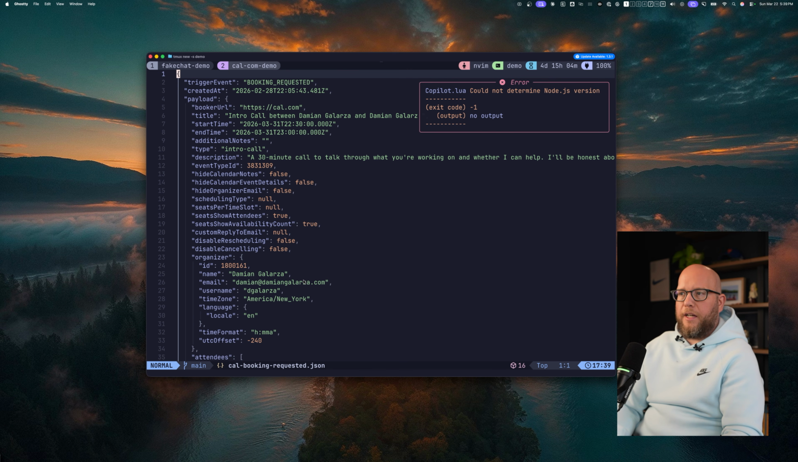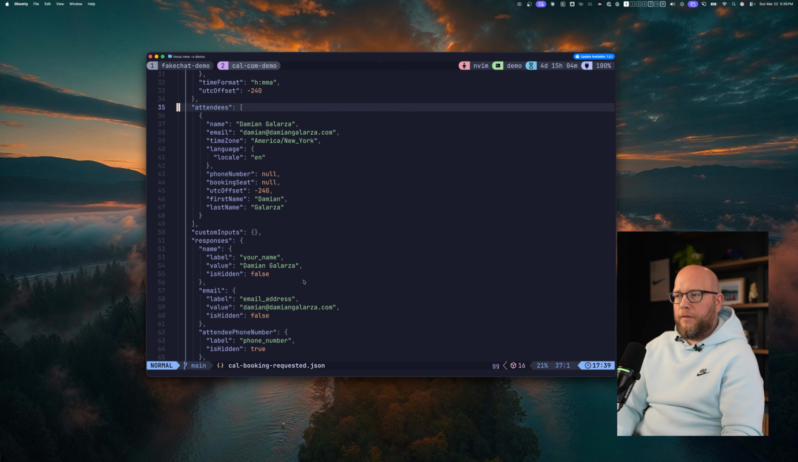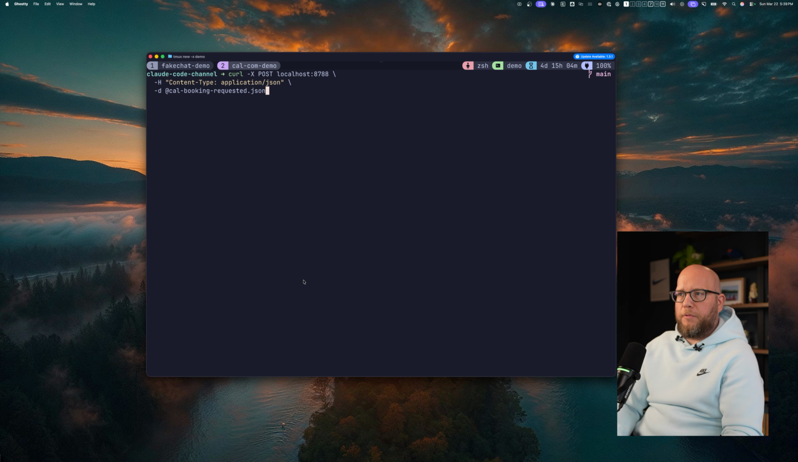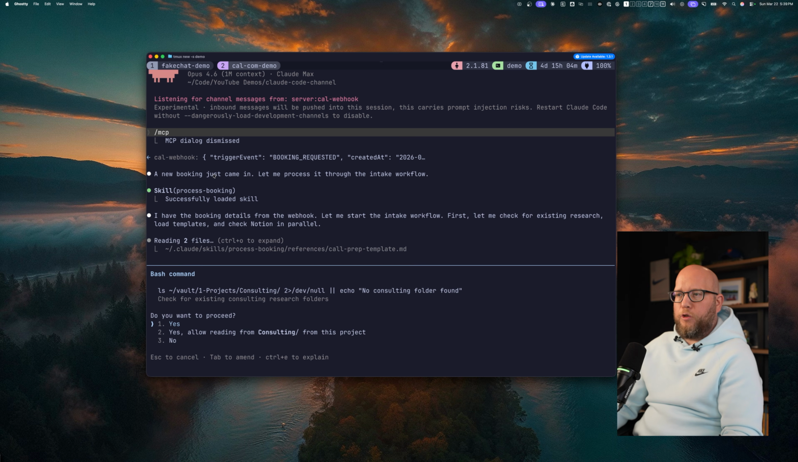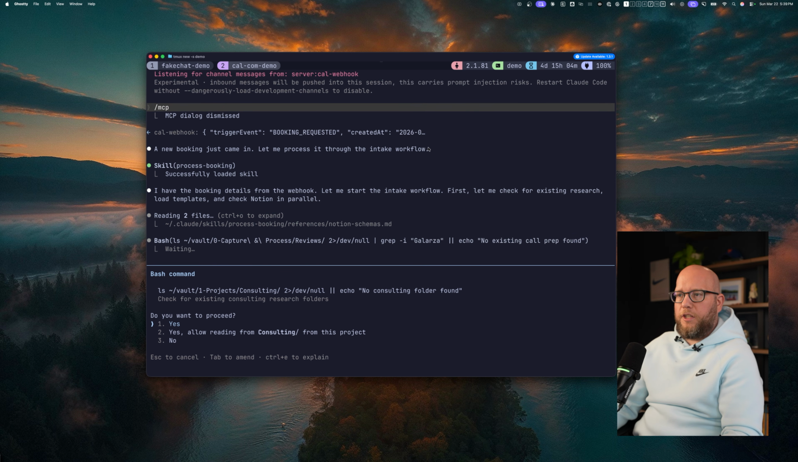In order to simulate this, I've pulled together a fixture of an existing webhook that had fired previously for a calendar booking. So we're going to go ahead and run curl with that request. And if we go back to the Claude Code session, we can see that the cal webhook came in, it triggered event, booking requested, and we can see the message from Claude that a new booking just came in, let me process it through the intake flow.